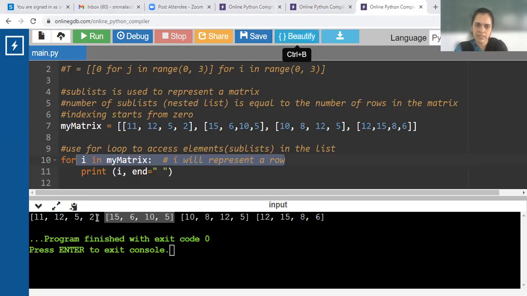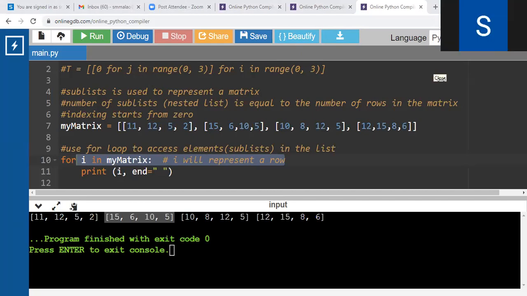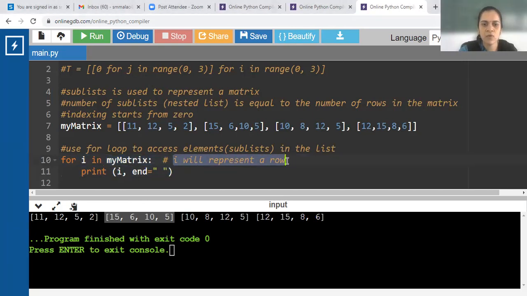See, I am going very slowly because you have to write a program for all these things and you are new to this. So I am going very slowly for this. So try to understand the things and ask me any doubts by posting your answers in the chat box. So I will represent a row. When this for loop is executed, in every iteration, I represents this whole row at a time.